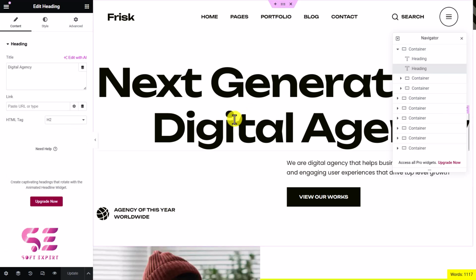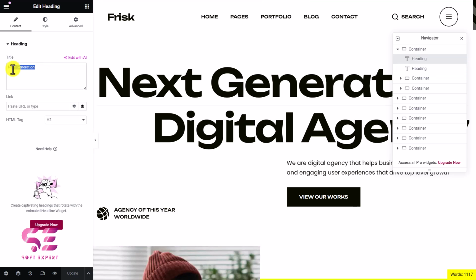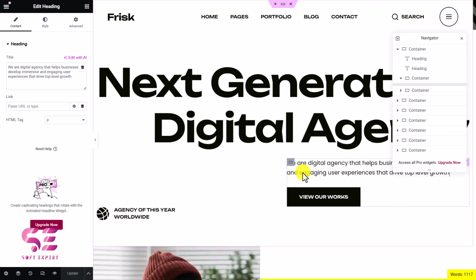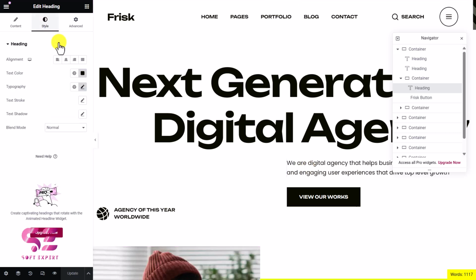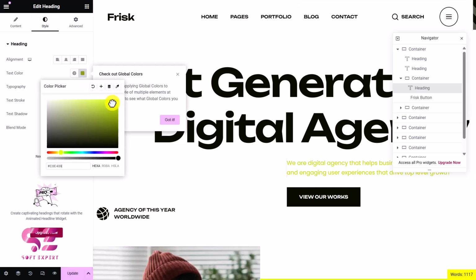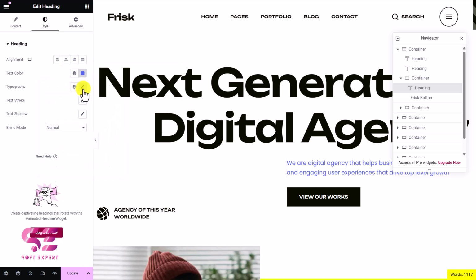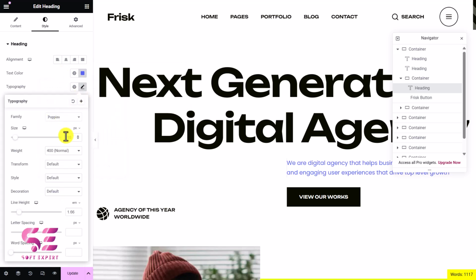So let's say I want to customize this heading. I'll just click on it. And then I can change the title here. Same goes for this one. So I can change the text here. Then this is another text that I can change. And if you want to change the colors and the typography, you can go to style. You can give it any color from here. And you can also change the typography. So you can change the font family, the font size, weight, transform and so on.